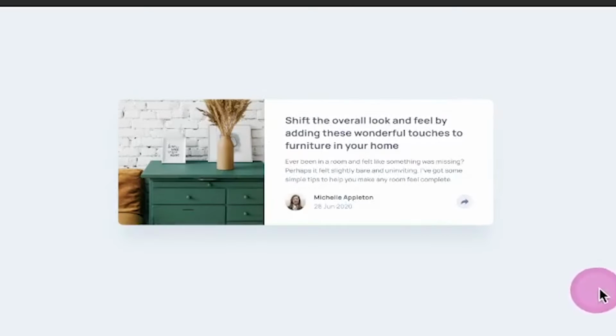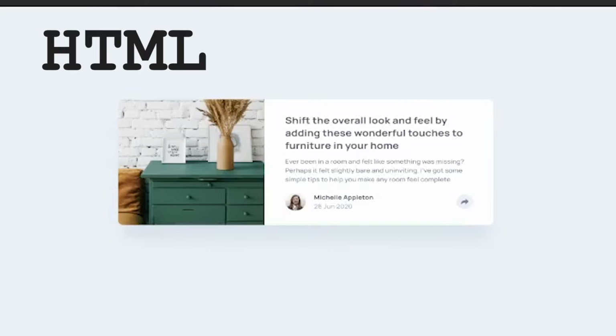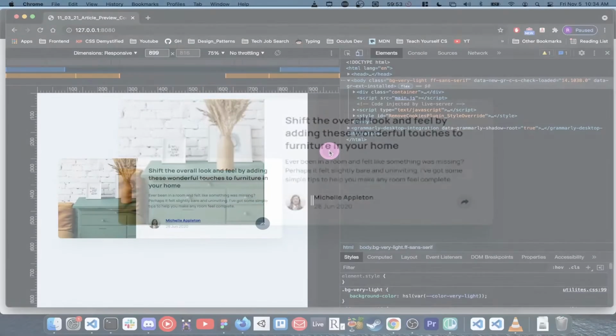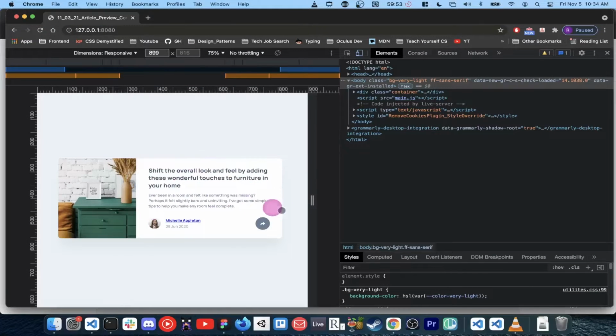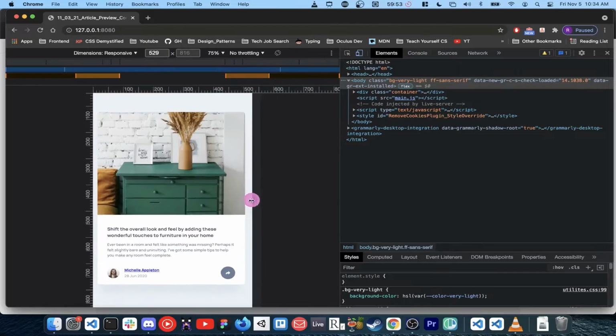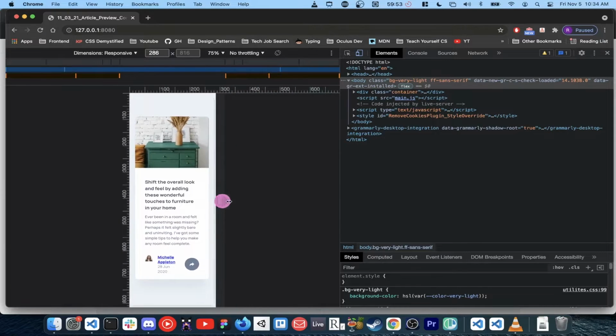Today I'm going to show you how I built this Frontend Mentor card component using HTML, CSS, and JavaScript. Okay, so here we have the card component fully built out. Ignore the fact that this is a link right now. I'm going to show you why I did that in a second, but you can see it's fully responsive.